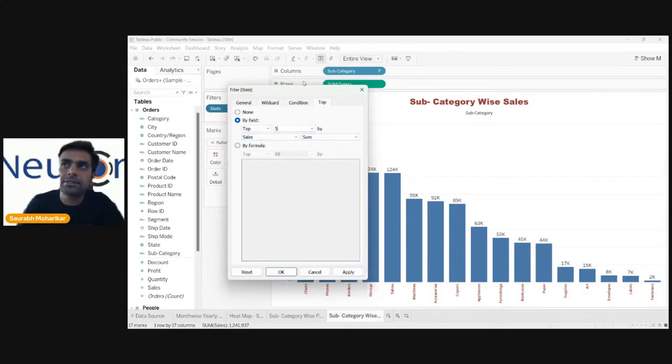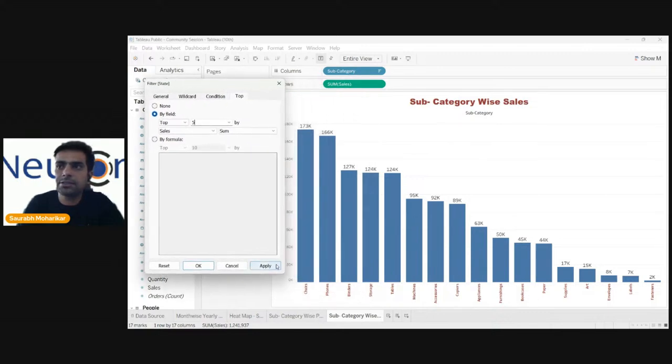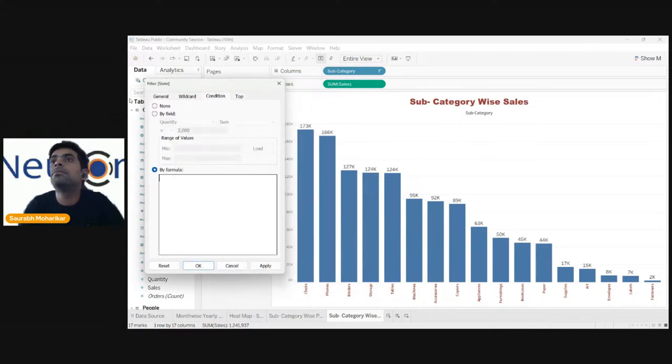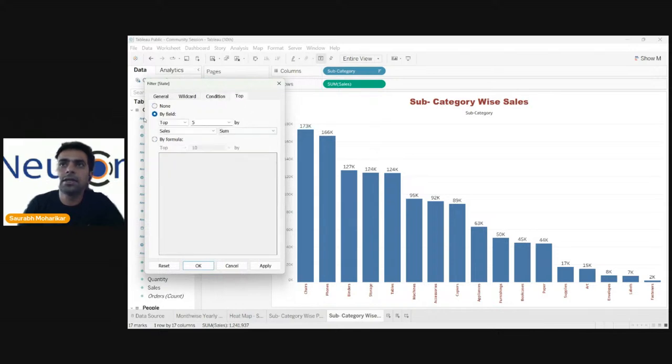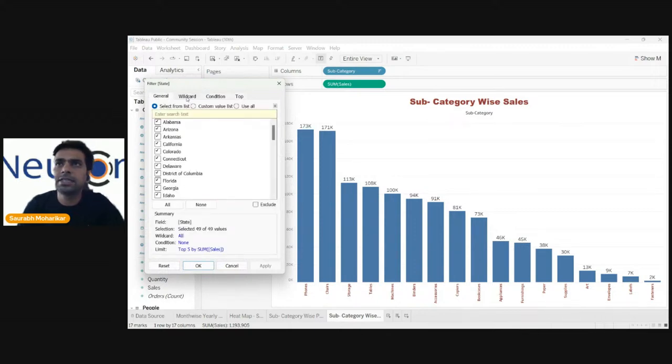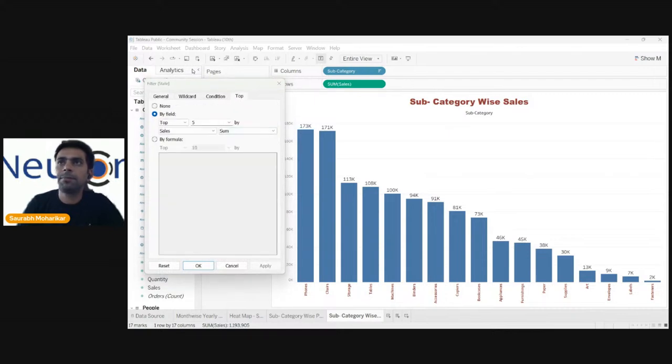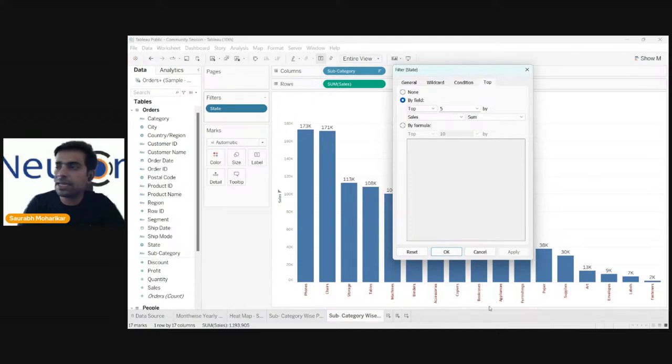Now, if I apply this, the chart, what happened over here? Oops, sorry, I'll go for none over here. Yeah, come back. Now, if I apply this, the entire data is of only the top 5 sales, right? This is the data of top 5 state sales, okay? Because I'm applying the filter on state, the entire data is of the top 5 states.